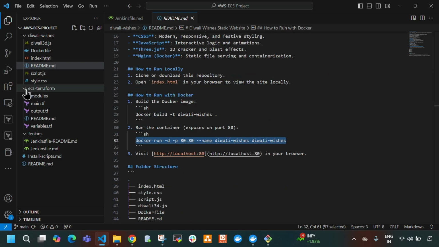So similarly, these are the Terraform scripts to provision the entire AWS infrastructure like VPC, subnets, route tables, internet gateways, ECS clusters, application load balancers, target groups, and everything. I just built these Terraform scripts using Terraform modules.